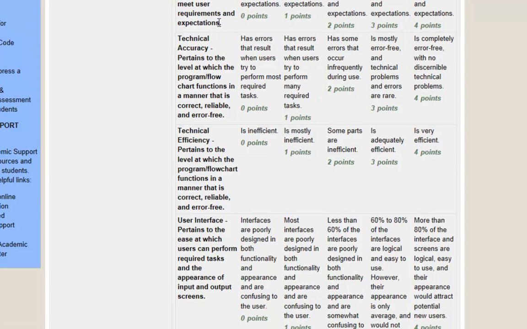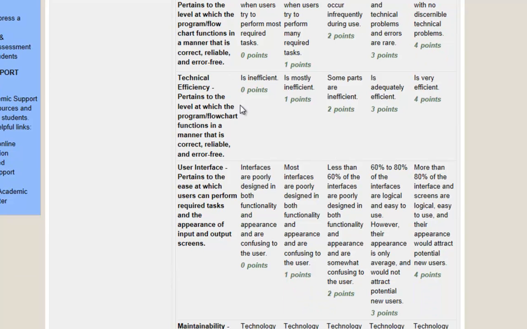Next, technical accuracy. Does it run or does it have errors? Efficiency. You know, there's good code and there's bad code as far as how efficiently it works. If your code is efficient, you're going to get more points here than if you take another way of trying to solve something, but your method of solving it is not very efficient. You know, then you're going to lose points for this.